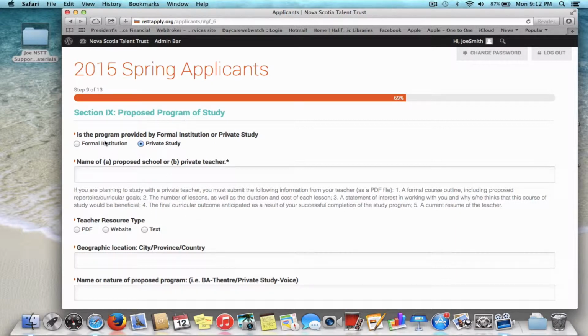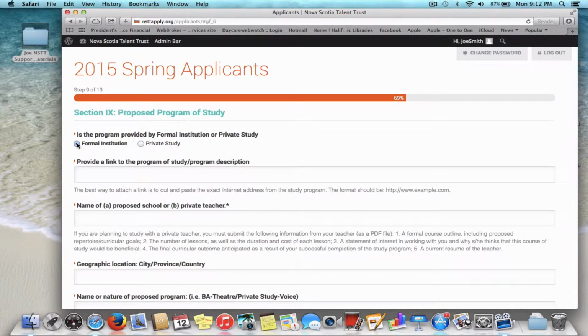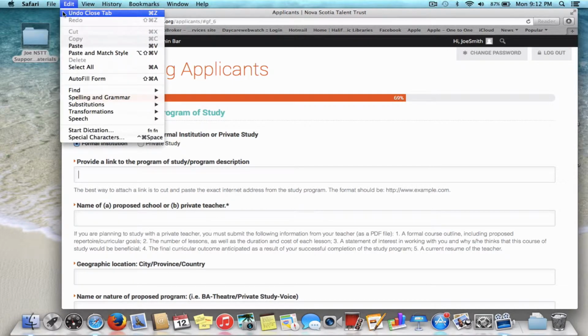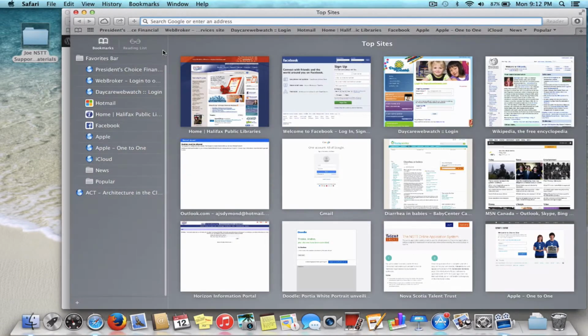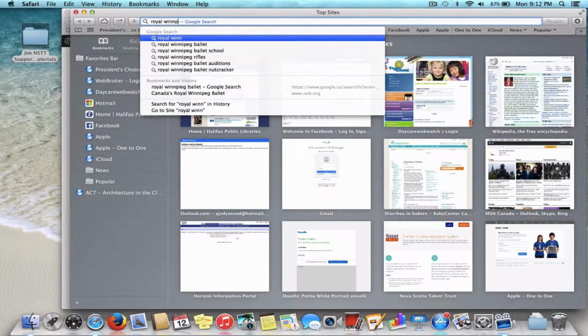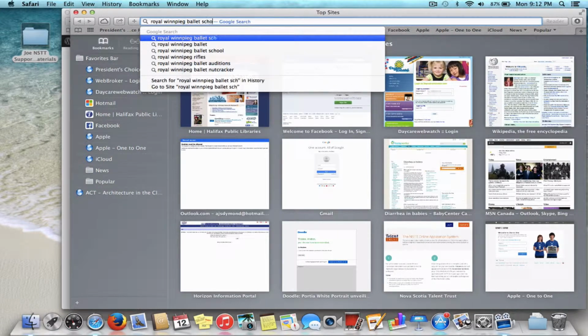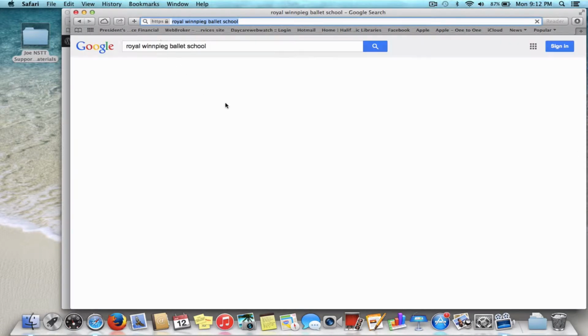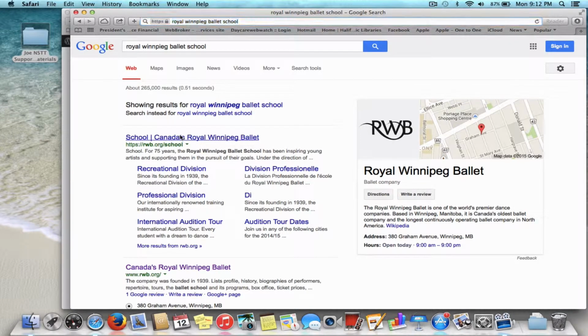In our case, we are going to pretend to be studying at a formal institution, so we will click on that. In the box where it asks you to provide a link to the institution, the easiest thing to do is to open a new web page on your browser, go to your institution, and then copy and paste the address in the address bar at the top of the page into this box.